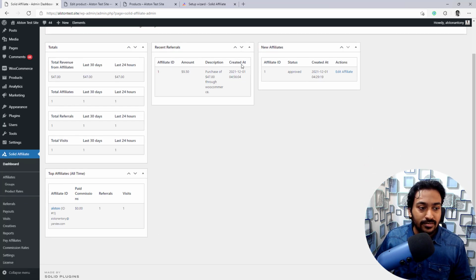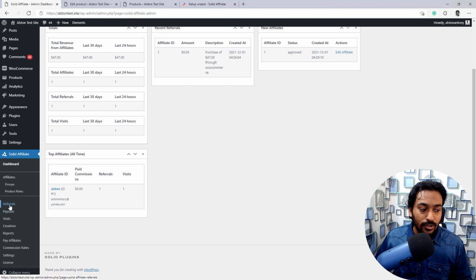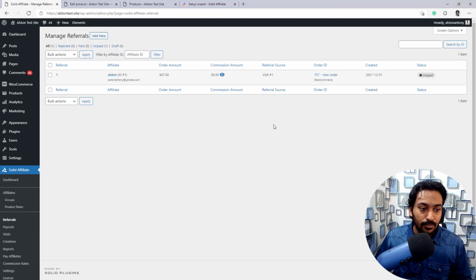For example, you can see now it shows all the revenue. For example, $47 has been made, and it shows the recent referral. The first person has referred this also, and it shows the affiliate data. Now let me go into the tab called referrals. Within referrals, I will get more data for this particular purchase. You can see the first affiliate has referred this, where he has made a sale amount of $47.